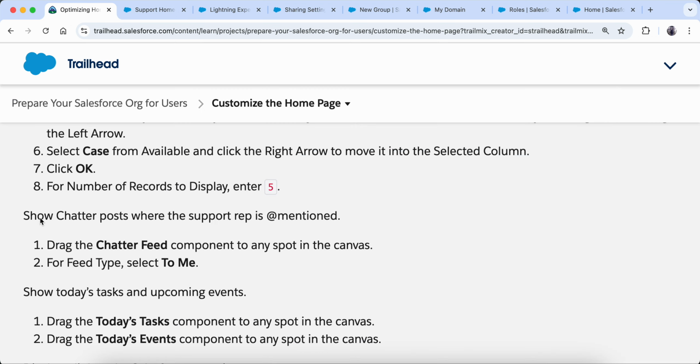And then the next one is that we have to show the chatter post where the support rep is at the rate mentioned. Okay, so first of all, what is a chatter? So chatter is a collaboration tool in Salesforce. Okay, so like we have Teams, we have Slack. In the same way, we have chatter. So in chatter, we can make announcements, we can create groups, we can also follow the streams. Okay, so I will cover more on chatter when this topic will come. But for now, just a brief intro.